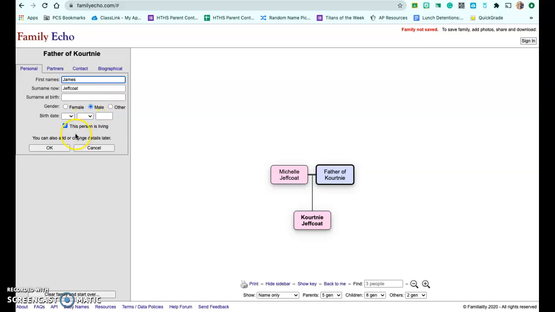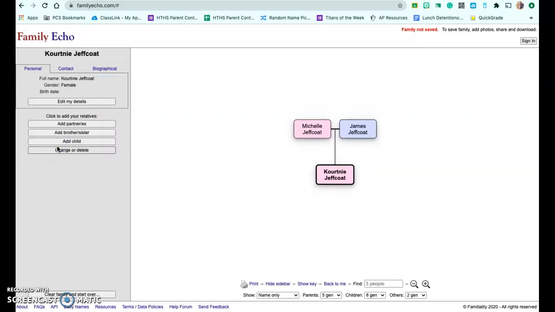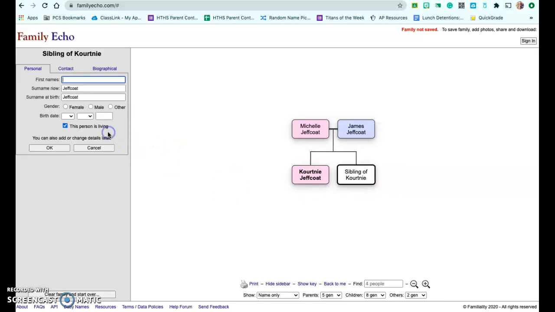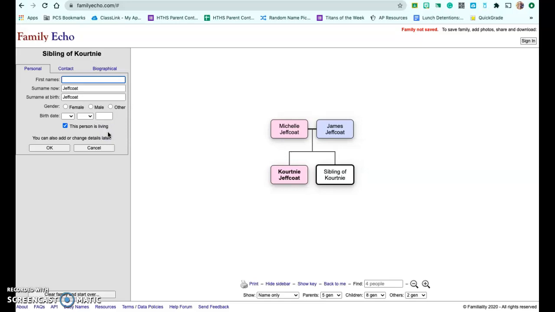He is male. He's still living. Okay. Now it's going to come back to me because it wants me to add something else. So in this case, I'm going to add my siblings. So my first sibling is my sister Megan. She is female and she's still living, so I'm going to click OK.